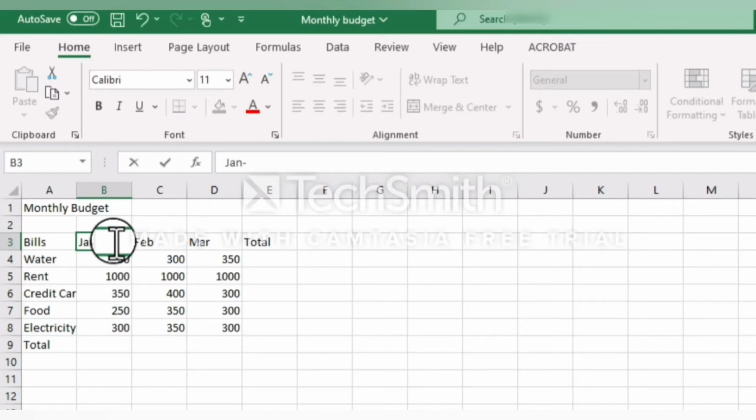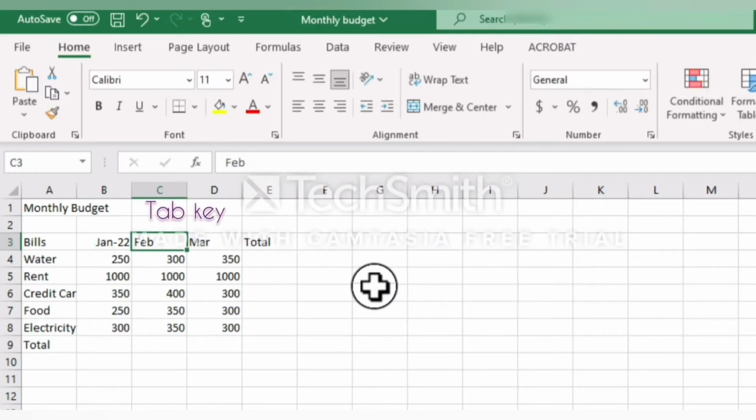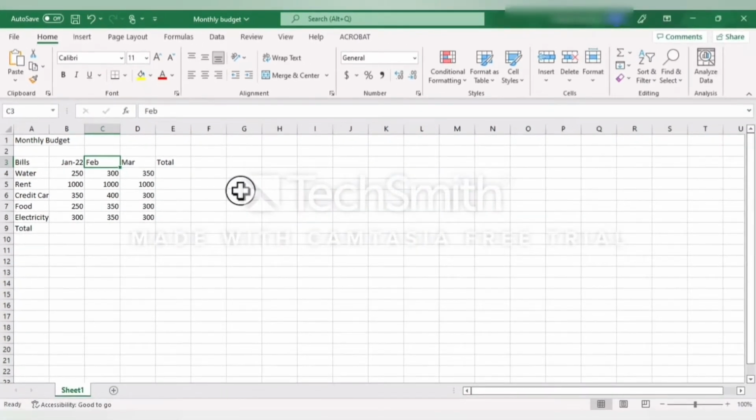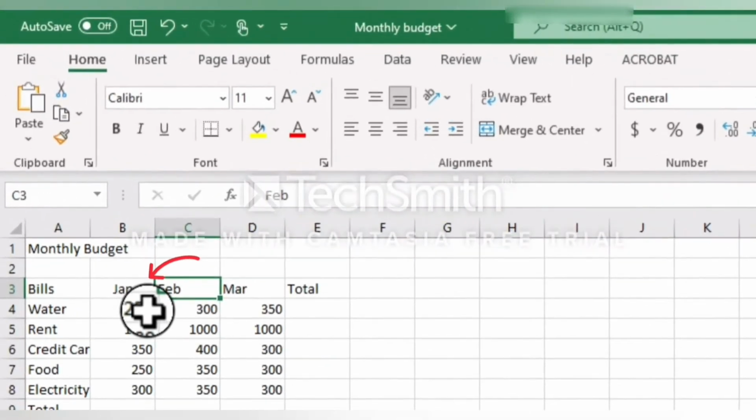I only enter the first three letters of the month. Press the Tab key to jump to the next cell. Now a change has happened. They are now right aligned. This happens to numeric values.